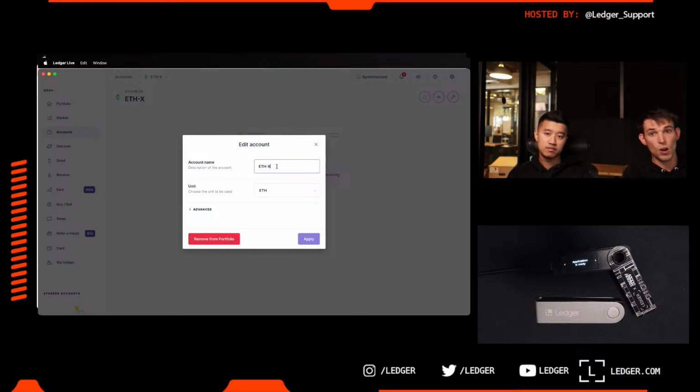You can make things even more complicated if you have a bunch of Nanos and a bunch of recovery phrases. It can get really confusing. So I definitely recommend going in and giving unique names so you know which Nano it belongs to.